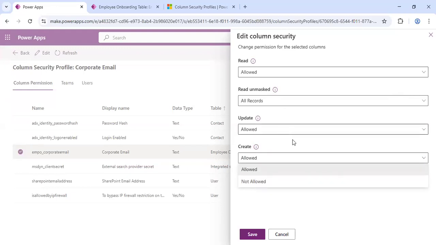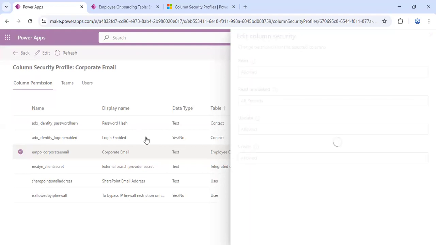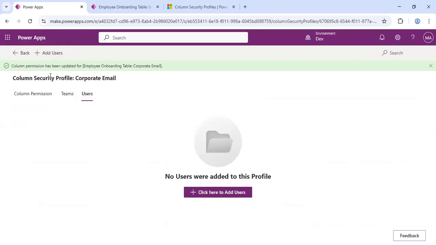For example, for the same column we can create multiple column level security profiles. For example, for one profile we have given read permission and update permission, and those users have that permission. Then we create another column security profile, and for that one we give create permission as well, with different users. So according to their permissions, they can do their operations. Got it? Okay. So here I have given all permissions, and I will save it.